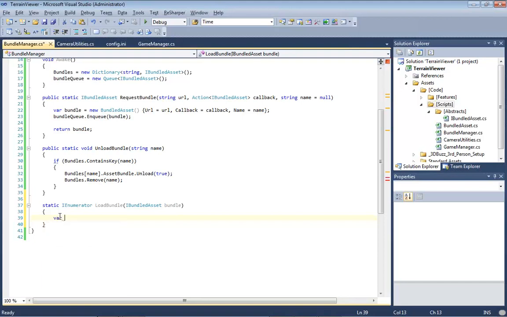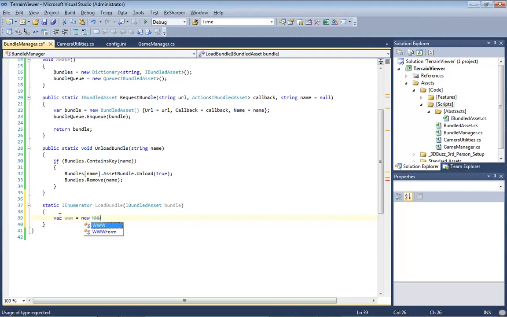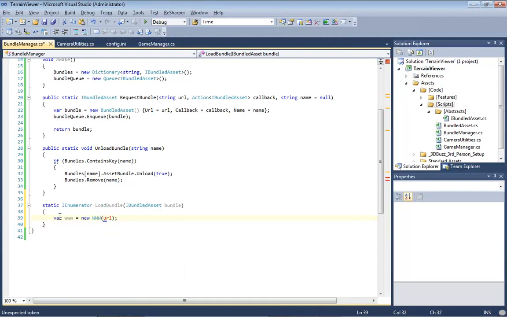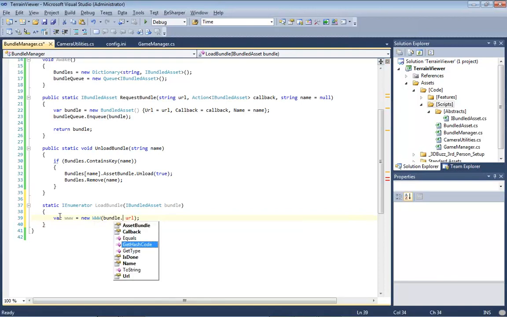Now, the way we're going to use this is we're going to use the WWW class provided by Unity to request an asset bundle. So I'm going to make a variable called www, and that is going to be a new WWW, and all we really need to do is pass a URL into it. But we don't have just a regular URL. We have to call our bundle.url.